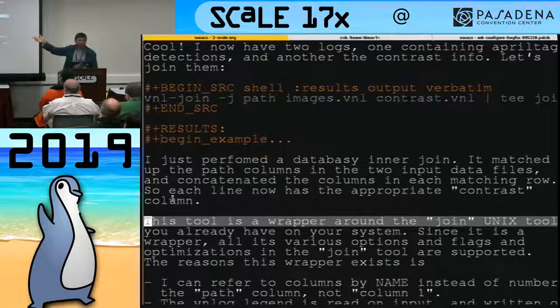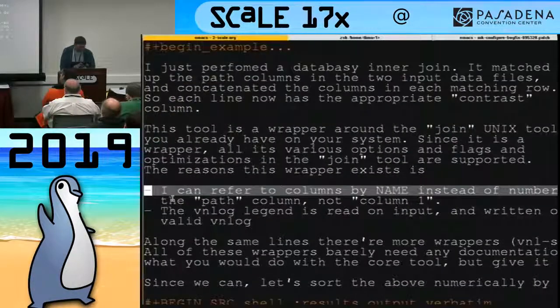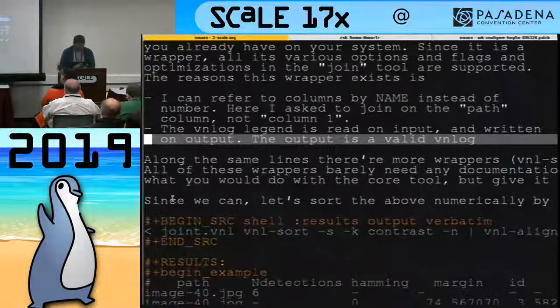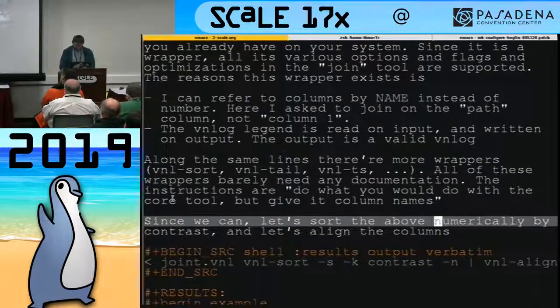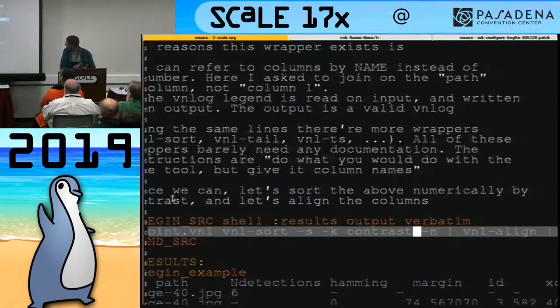This is an inner join, for all your database people. The join tool can do outer ones and various other things. Read the man page. It's surprisingly powerful, actually. As before, the output is also a valid vnlog, so you can chain it and send it to other tools and all that wonderful stuff. Just because I can, let's run it through a sorter. It works the same as the other one, except I'm sorting on contrast, not on $2 or whatever it is.